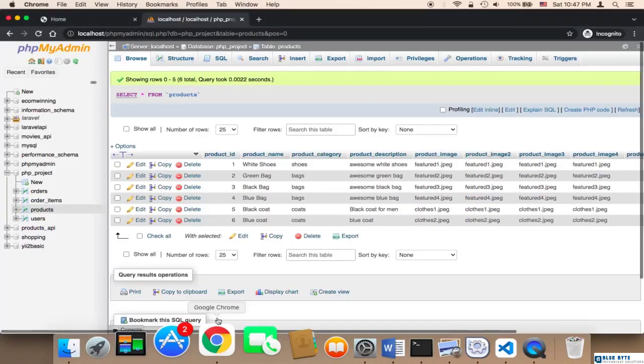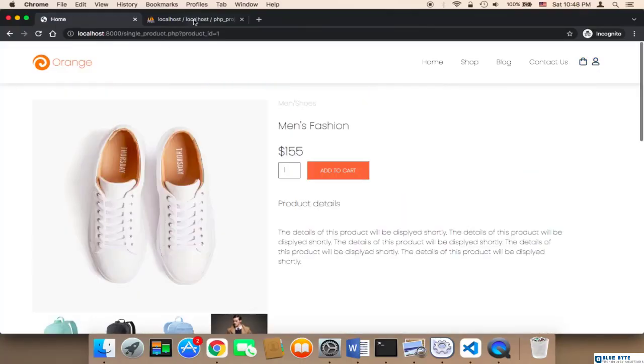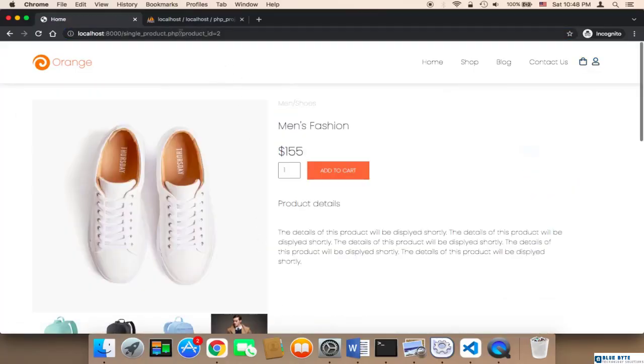So this should take you again to the single product page. I'm going to click on buy now, and it's going to take me to the product page. But now, guess what? In the browser we have the product ID in the URL. So why did I pass the product ID? The reason is that by passing the product ID, I will be able to get the correct product information and display the product here. So if I click on the second product, I should get product_id equal to 2.